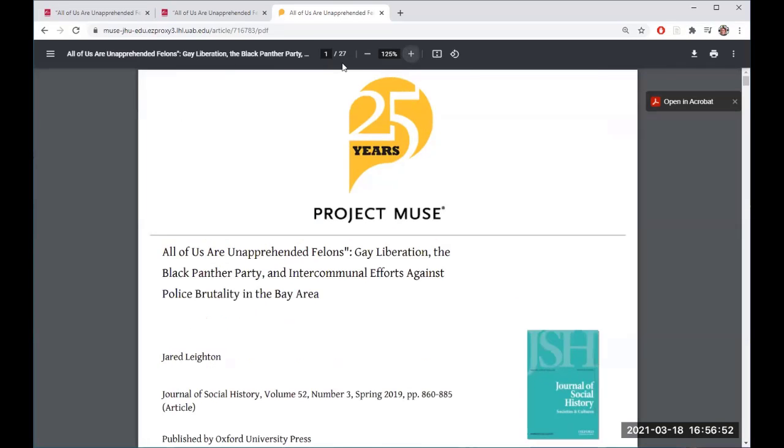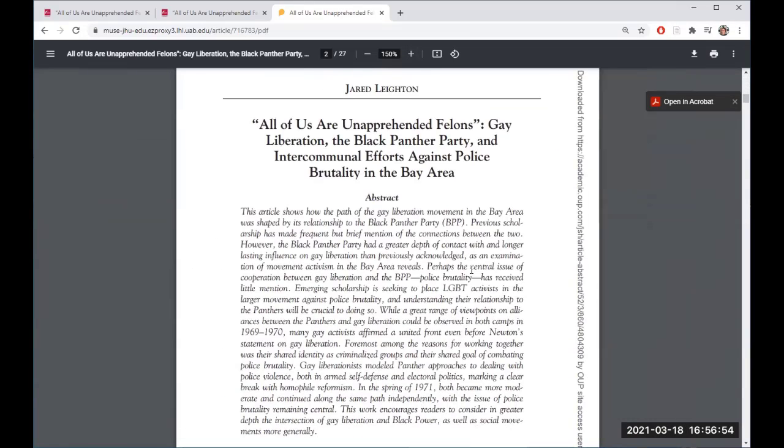So this is what it looks like. I'm going to zoom in a little bit because we're going to read the abstract. So I'm looking for information in this article, which I could add to the Wikipedia article to improve its quality. So it says, this article shows how the path of the gay liberation movement in the Bay Area was shaped by its relationship to the Black Panther Party. Previous scholarship has made frequent but brief mention of the connections between the two.